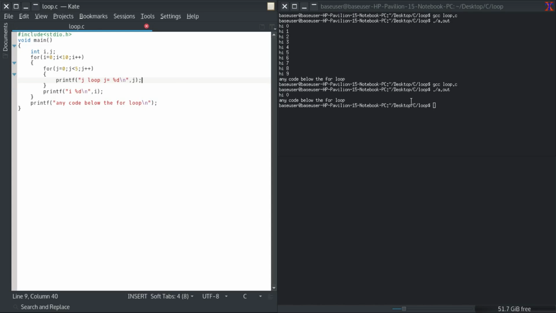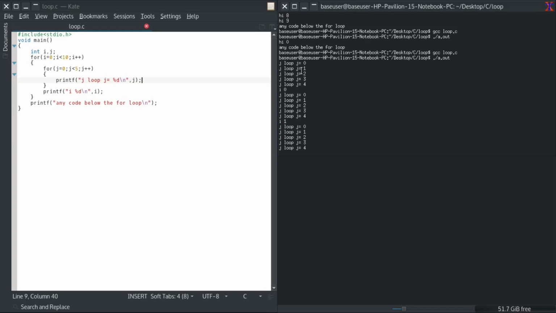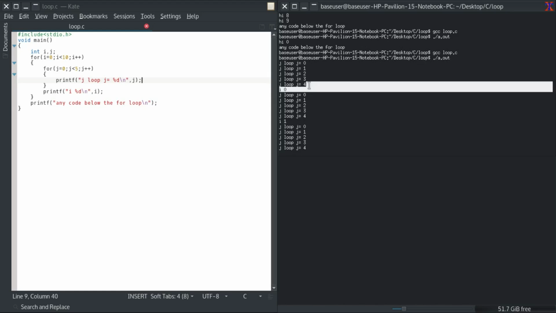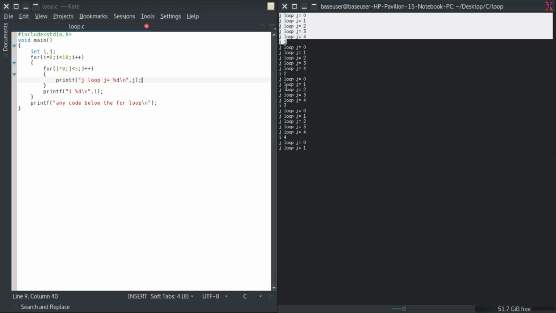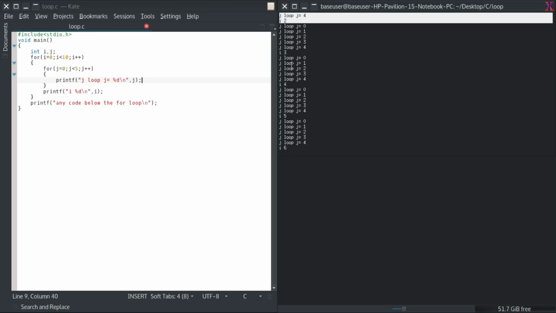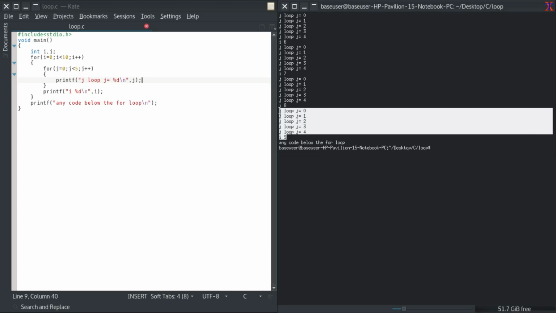I'm gonna save it. I'm gonna compile it and run it. So here's the thing. See, first i was 0. This loop ran. j loop, j equal to 0. j loop, j equal to 1. j loop, j equal to 2. j loop, j equal to 3. j loop, j equal to 4. For i equals 0, this. For i equals 1, again this. For i equals 2, again this. For i equals 3, again this. And so on till i equals 9, again this.